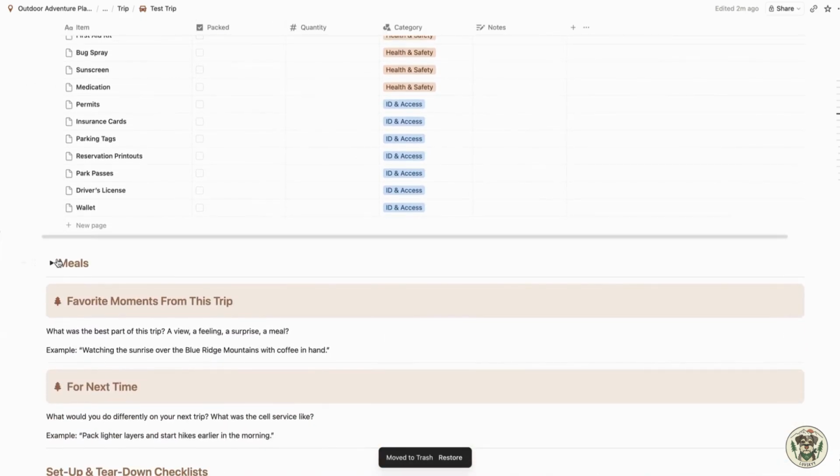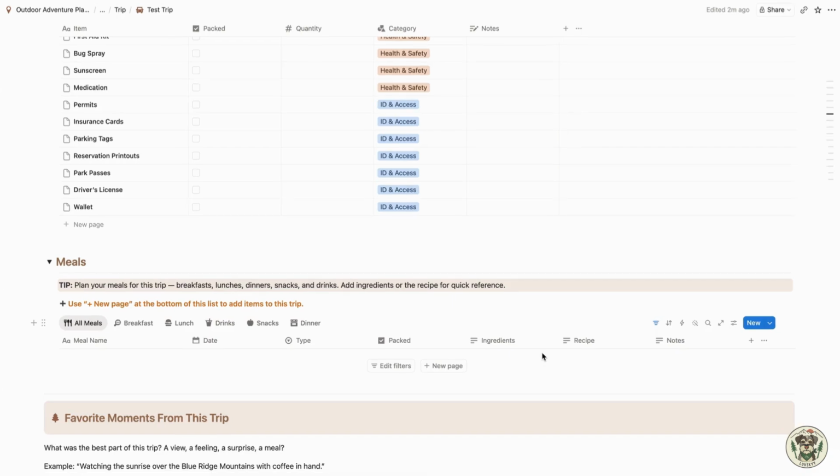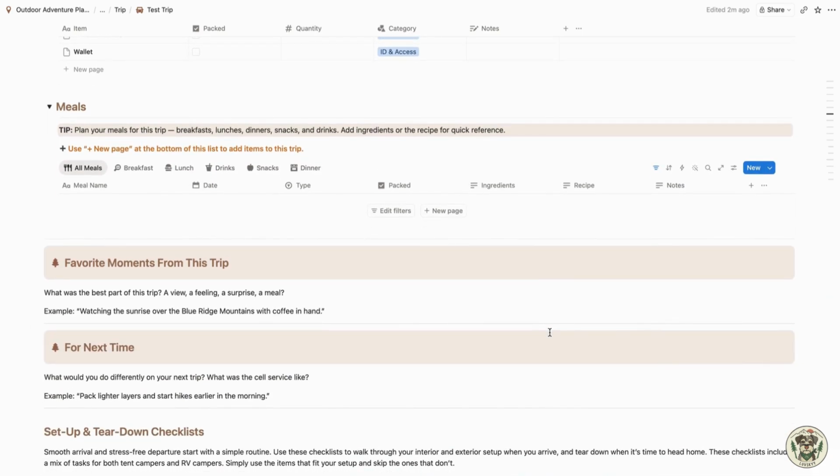There's also a meal planner where you can plan your meals out for the trip, list ingredients you need to go buy, the recipe, any notes you have. And then down below all of that is kind of a favorite moments, trip reflections area. So you can add anything you want in this space, make it yours. And then if you plan to return or you're talking to a friend about it, you have your lessons learned for next time that you can share, or, oh, you have to go see this place.